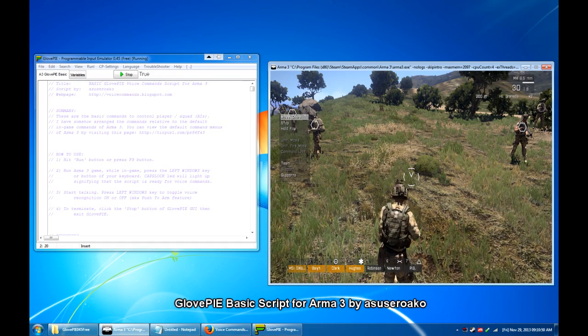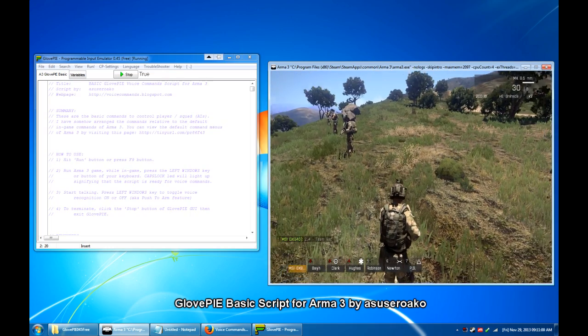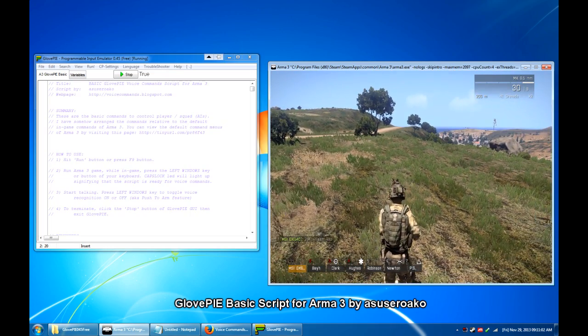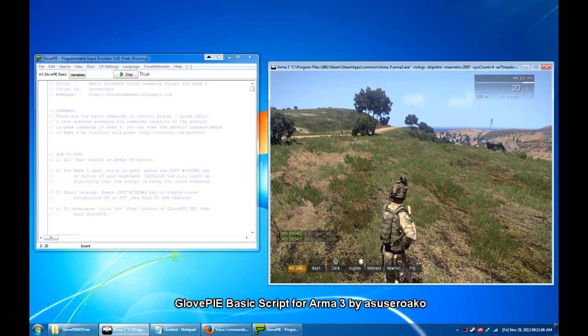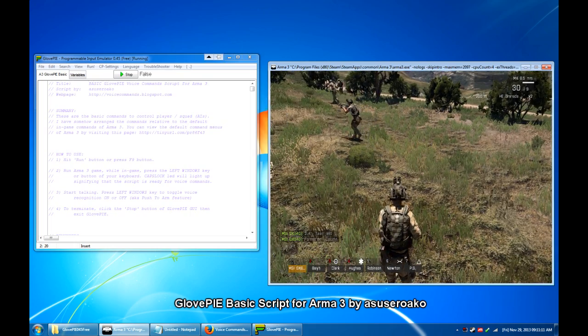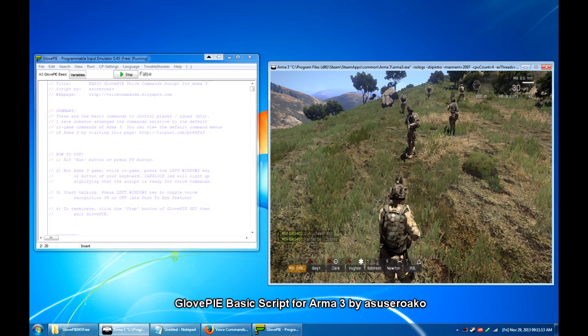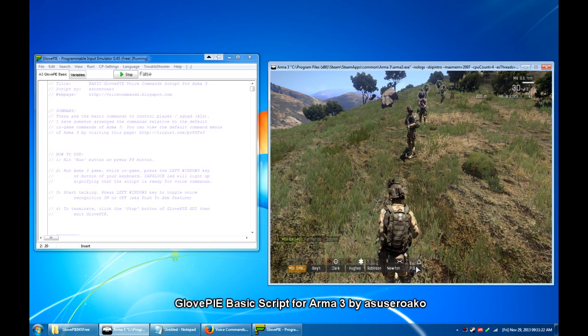Assign Team Red. 2, 3, 4, Team Red. Form Column. Okay, so now we have Team Red members, that is Soldier 2 to Soldier 4, and then Team White members, Soldiers 5, 6, and 7.